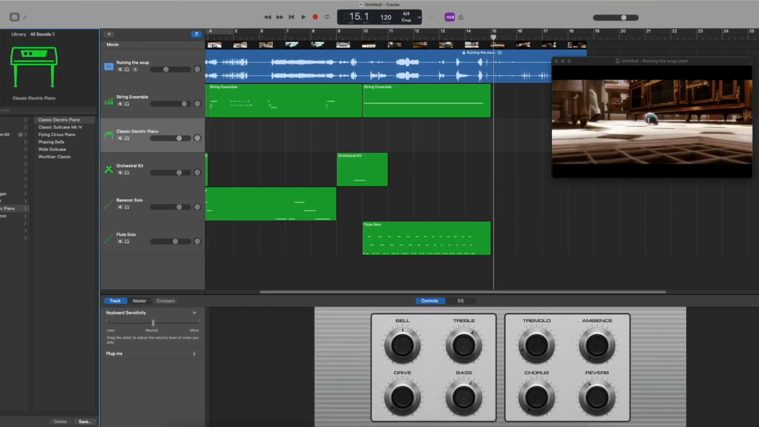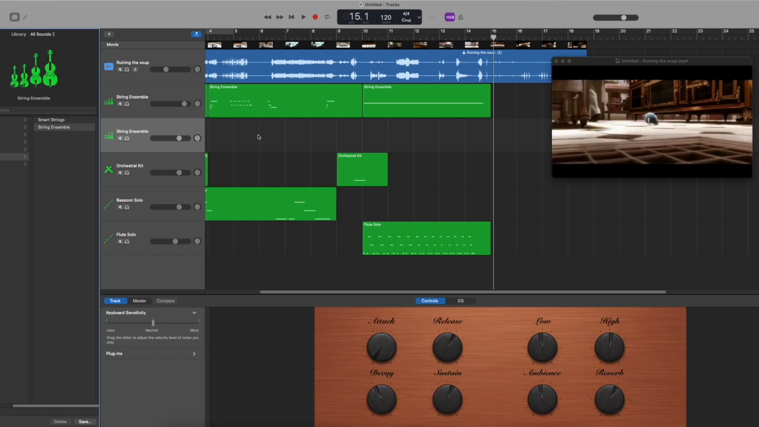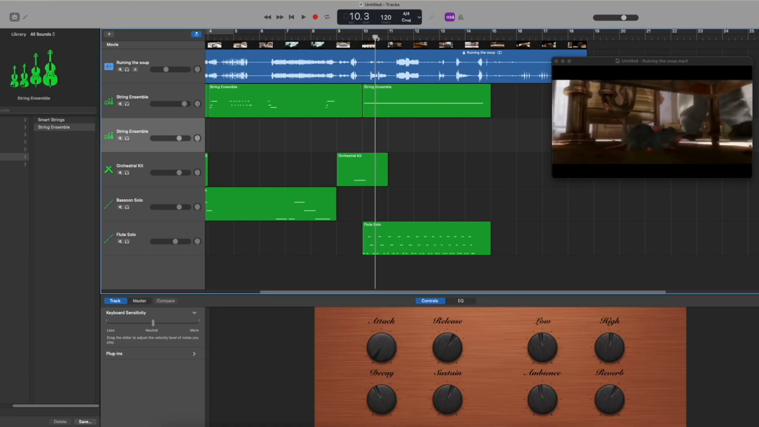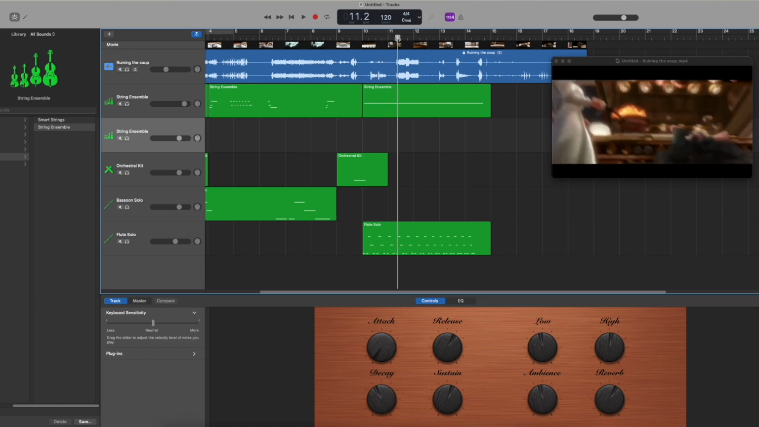And I'm actually going to add in some more strings because I want some other strings playing on top of that. So I'm going to go back to the orchestral. I'm going to go another string ensemble. It's the same instrument, but what I want to happen is there's this bit during him running around where there's a fireball, isn't there? There we go.